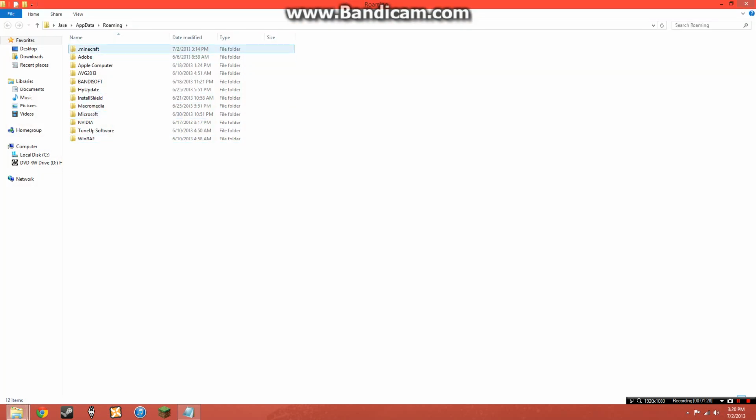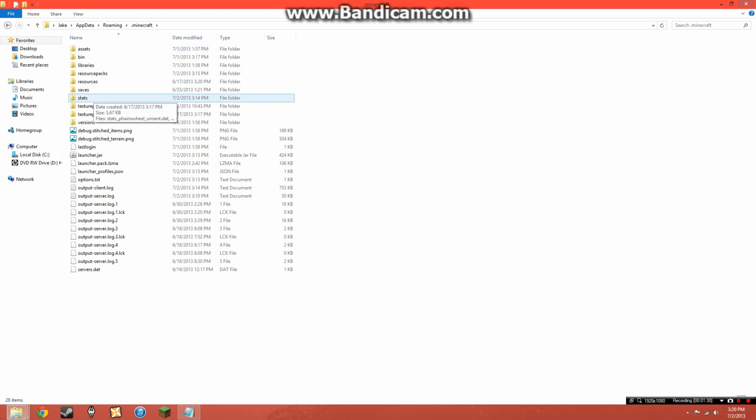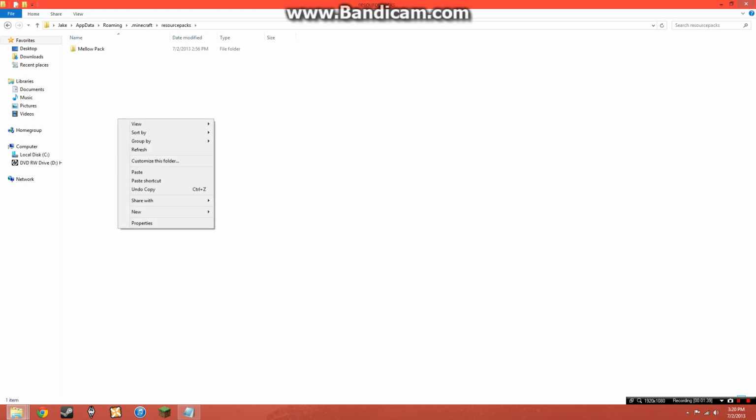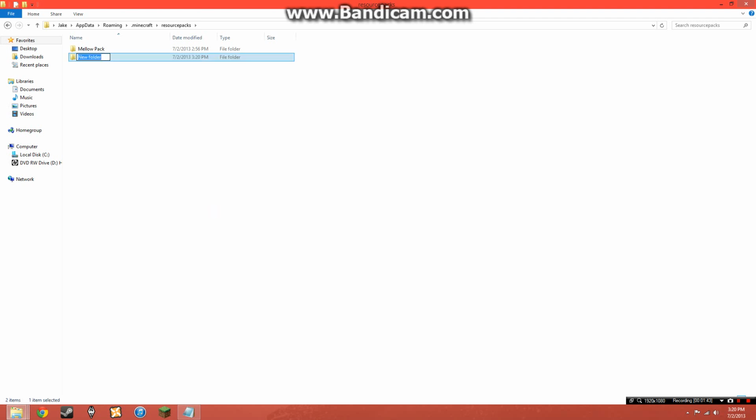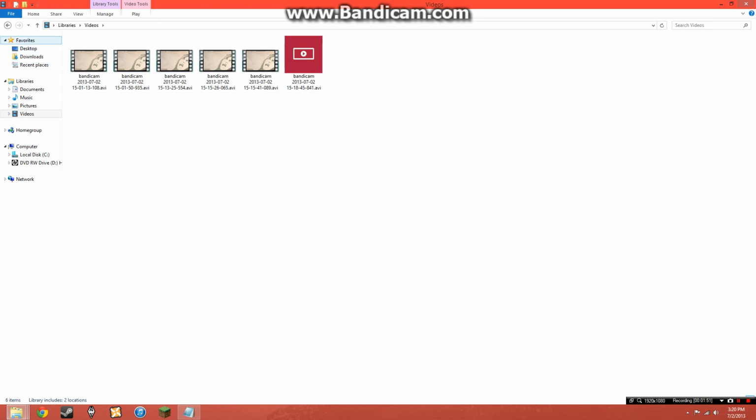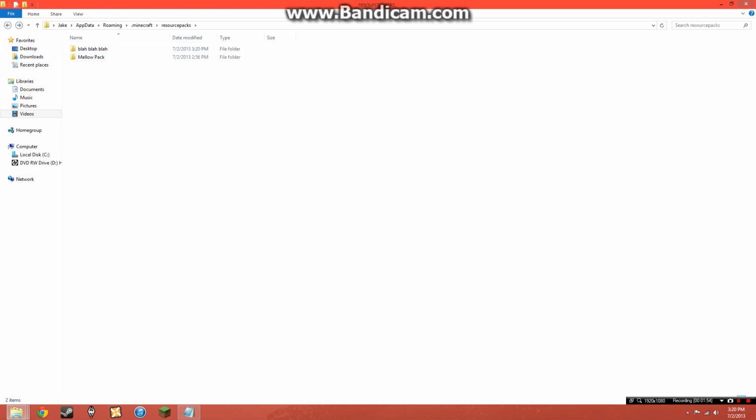Go to the .minecraft folder. Here's the texture packs, which is the old thing. Resource packs is right here. You want to go to that. And for this sake, we're going to create a new folder. Call it blah blah blah. I'm not going to use test because that's what everyone does for their tutorials. There we go. Alright.